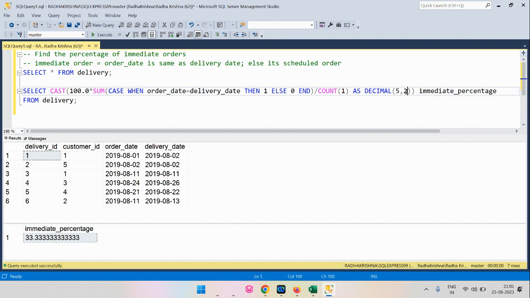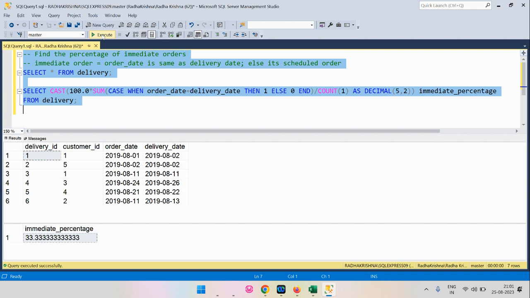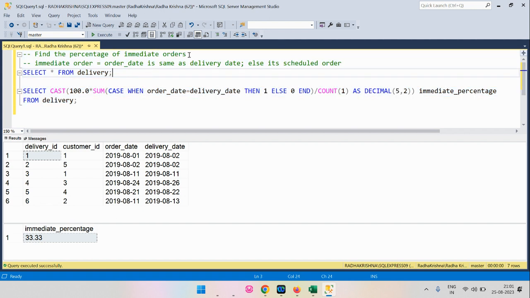So 2 indicates that this many decimal places are to be used, and 5 minus 2, that will be 3. So that says that prior to the decimal there can be 3 digits present, because the maximum number that we expect is 100. So that's why this is a suitable casting. So let's run this and see the output. So we have got the data in the proper percentage format, what we were looking for. So we have determined the total percentage of immediate orders.